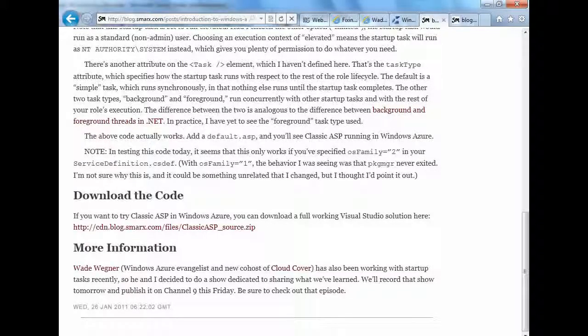At the very bottom of this post, there's a link for downloading the code, which might be a nice jumping off point if you're building your own startup task and something's not showing up in the right directory, or your code doesn't seem to run, and you just want a sample that works. Take a look at the way this is.